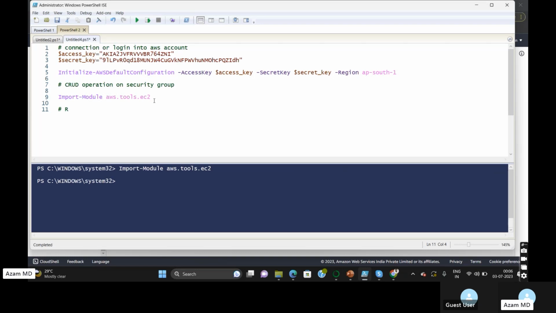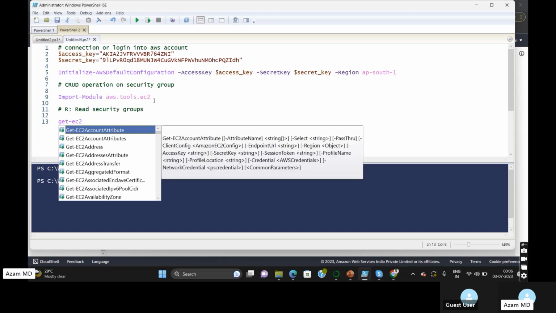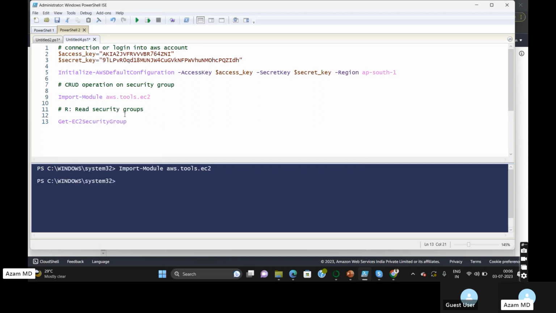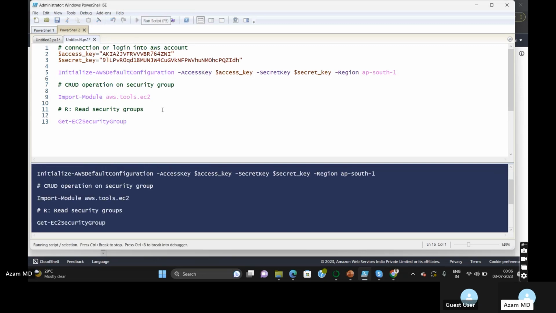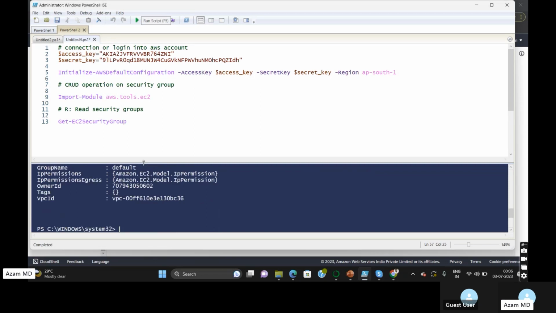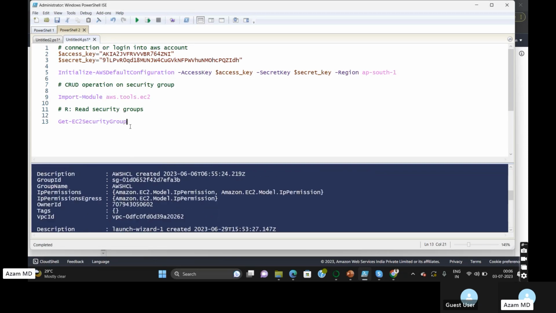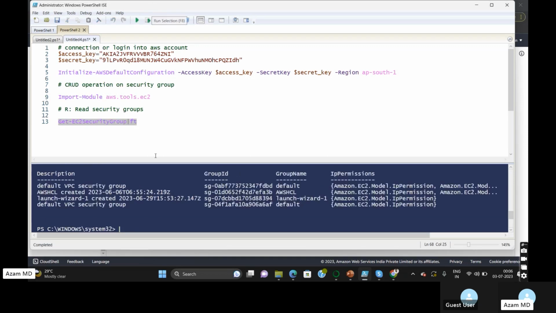Let's perform our operation. Read security group. How can we perform it? We have the command Get-EC2SecurityGroup, right? And let's run this one. First we have to run all of these, right? Let's run. And if you are not able to see it exactly, let me convert it into a table format so that you can see the visualization better. So this looks better to understand. So we are able to read, right?